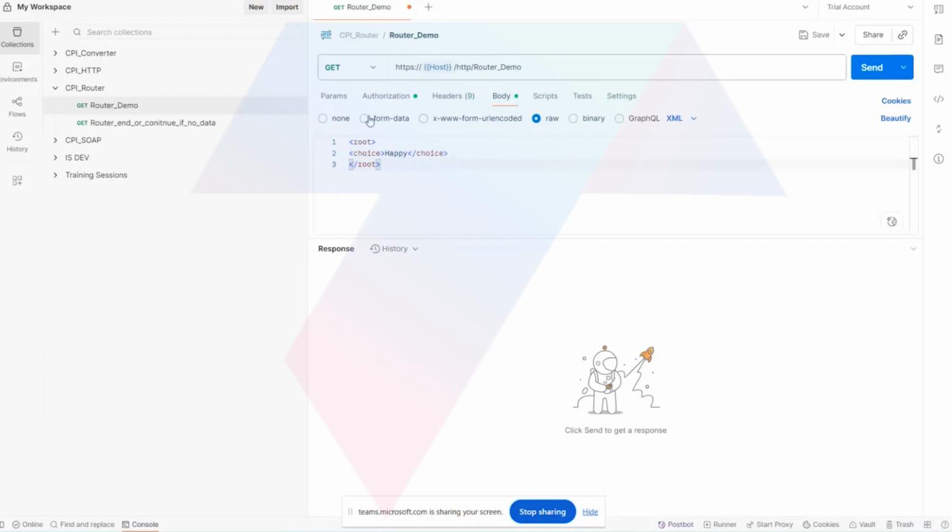Usually the body will be none. If you are sending somebody via Postman, then you have to go to raw and define the text. This is in XML, and in XML we'll always have the start tag and end tag. If we are starting with the root, it is very necessary to close the tag with the same field. Under this root we have choice, and in choice we are defining some field, happy, and we are closing that field again.